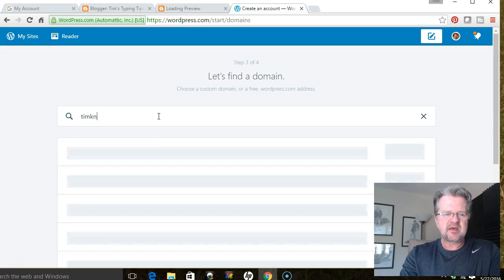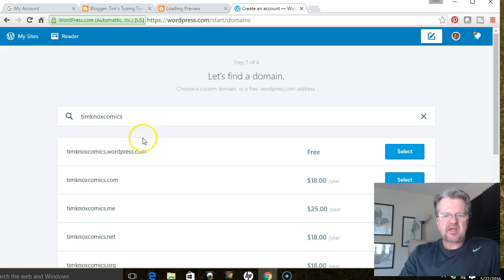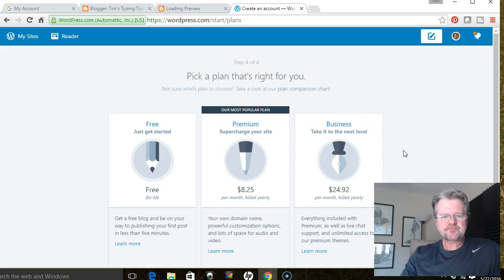So if I type in Tim Knox Comics and hit enter, it's going to tell me that timknoxcomics.wordpress.com is available and I can use it for free. If I would like to get a custom domain, I can do that as well, and it will resolve here at my WordPress site. So WordPress for Dummies is a great little book. You may want to check it out. Also, WordPress has really good help files that will explain things more in depth. So I'm just going to use my free domain, click on select.